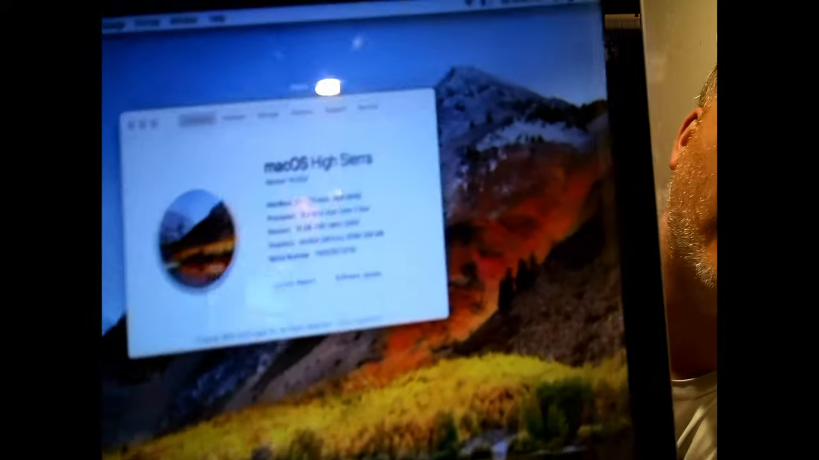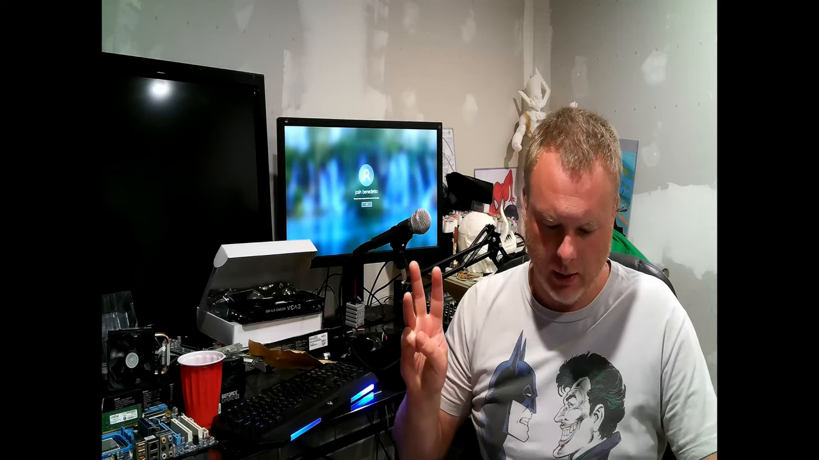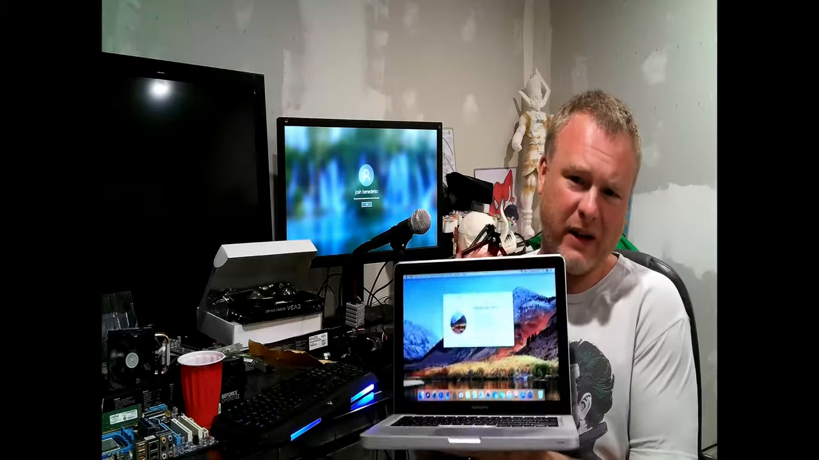If you can't see that, I'll cut to a better clip. But that's right: MacBook Pro 13-inch mid-2010, version 10.13.6, processor 2.4 gigahertz Intel Core 2 Duo, memory 16 gigabytes of 1067 megahertz DDR3. There it is, ladies and gentlemen. I think this is an A1278, maybe?